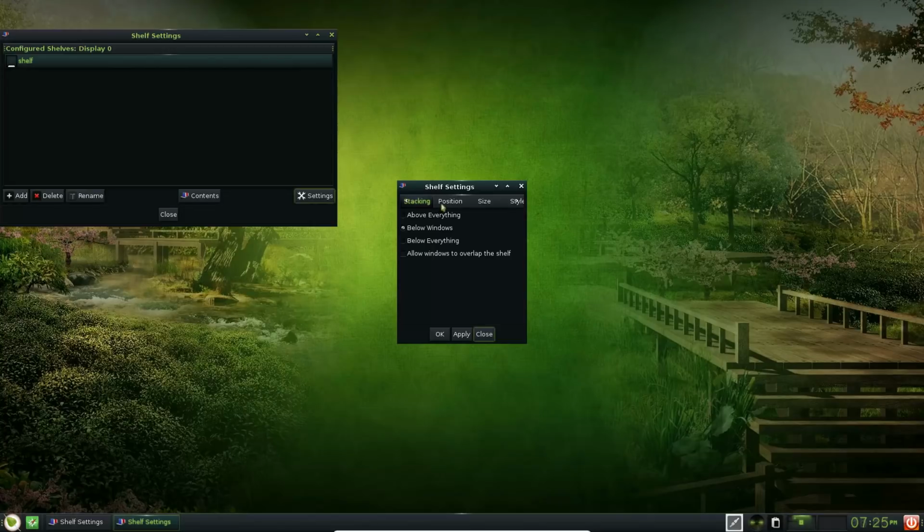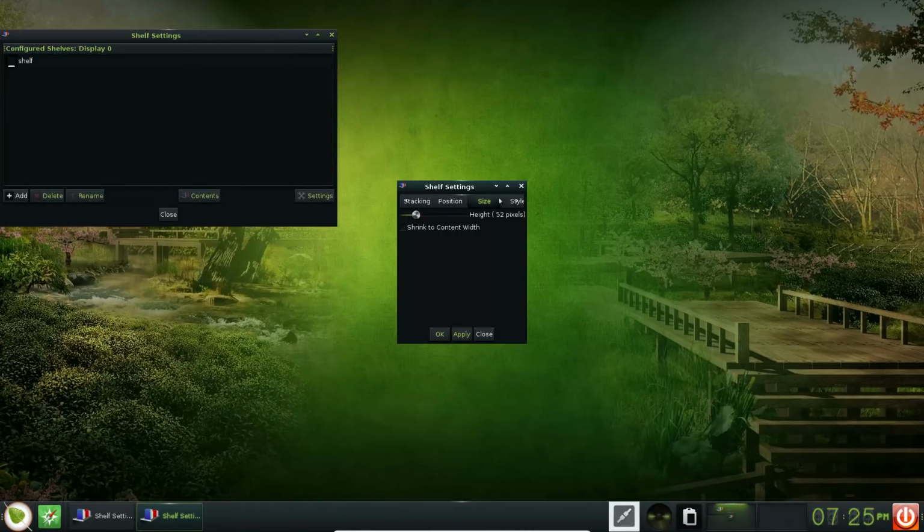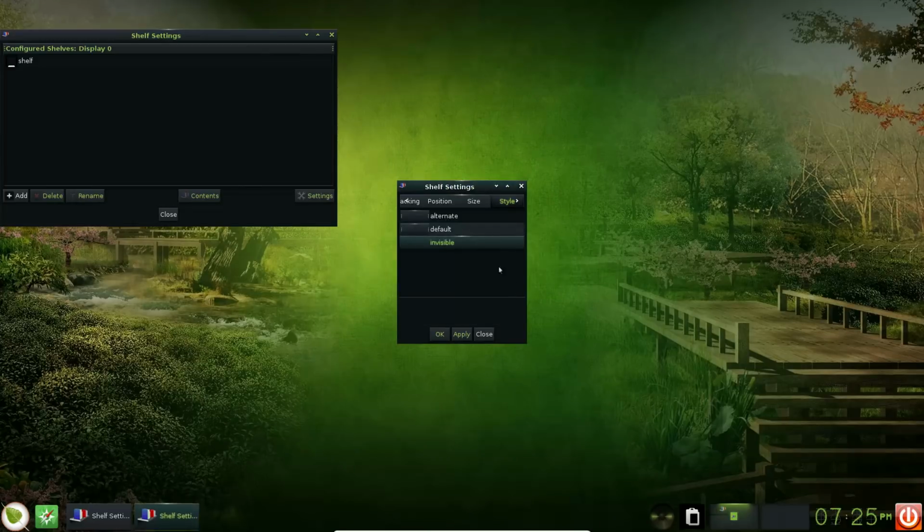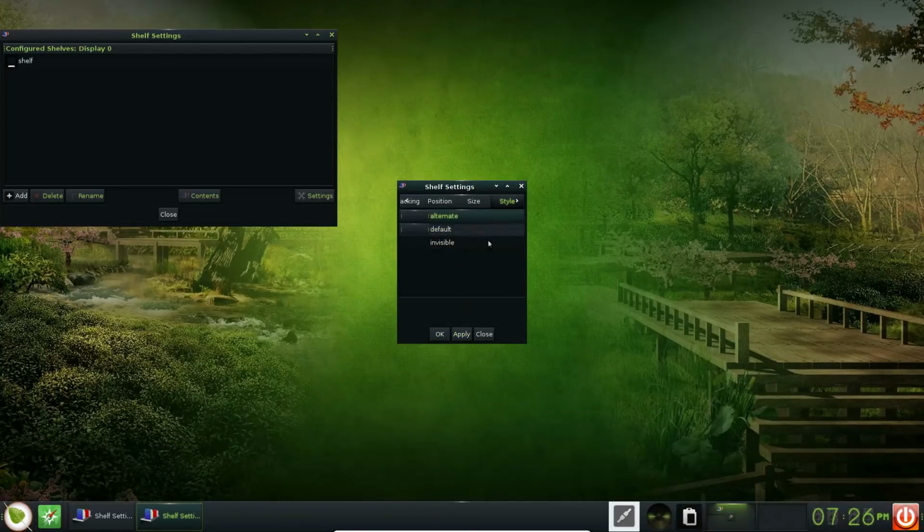Settings. So you can do your positioning. You can do your size. Currently it's set to the bottom. And our size, you can adjust your size like this. So if you want to adjust your panel size, you can do that. You can set it to be invisible. Default. There's an alternate which appears to be the same on this.